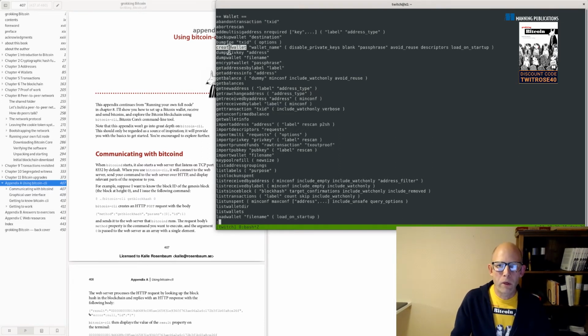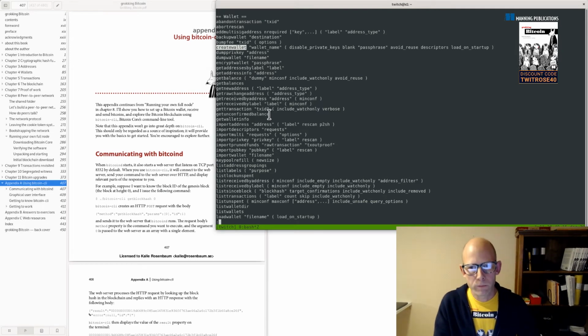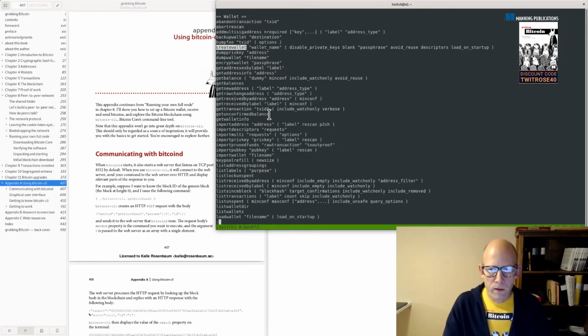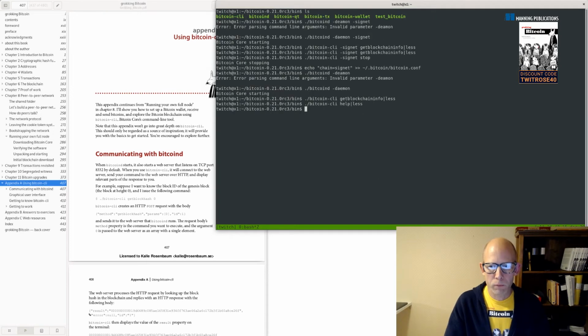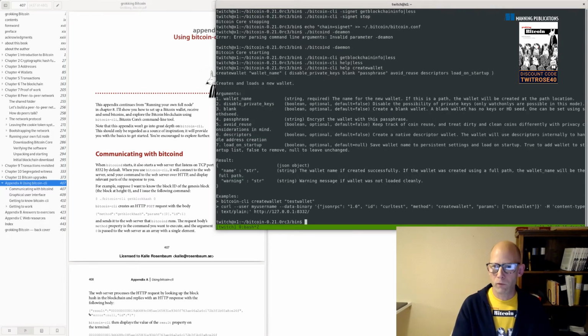For example, we will create a wallet pretty soon. And apart from this help, you also can get specific help for specific commands. For example, this createwallet. So you can do help createwallet like this. And this will give you help for how to create a wallet. So a createwallet command looks like this. First you write createwallet, then a wallet name, followed by a number of optional parameters or arguments.